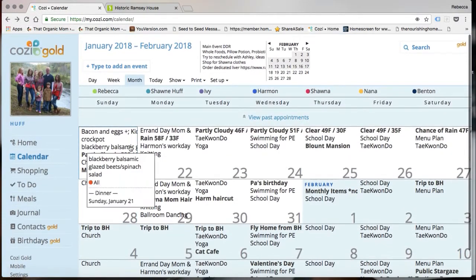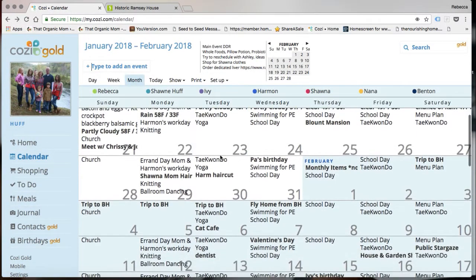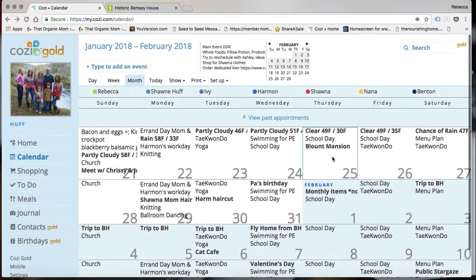Guys, Rebecca here, and today I want to show you how to quickly add an appointment to your Cozi calendar.